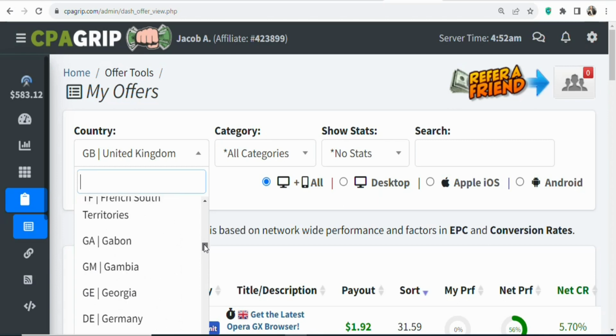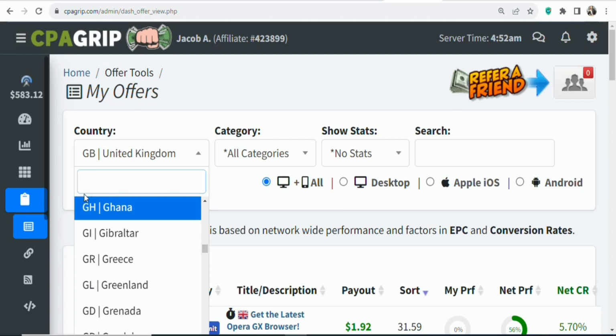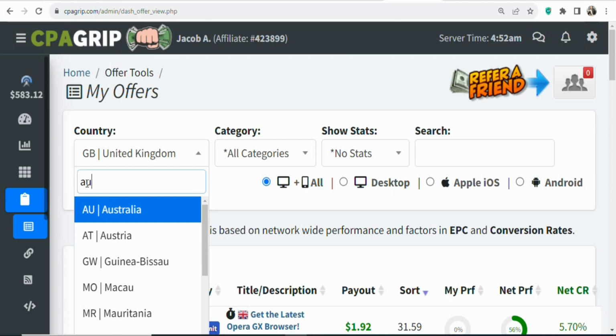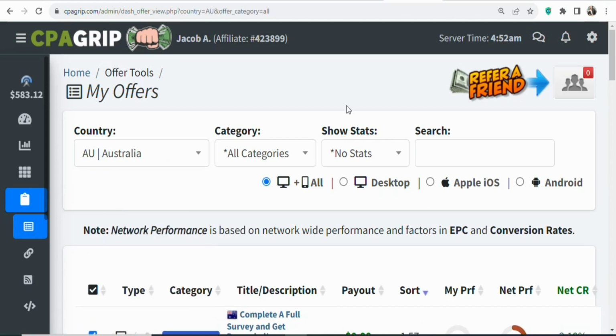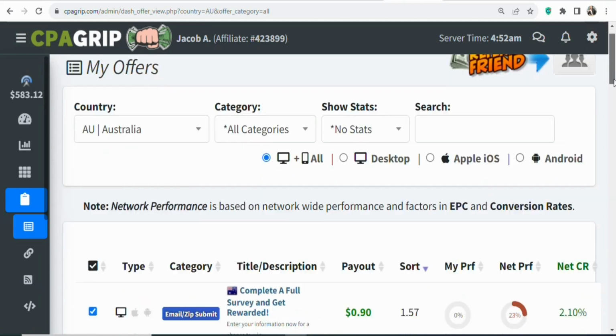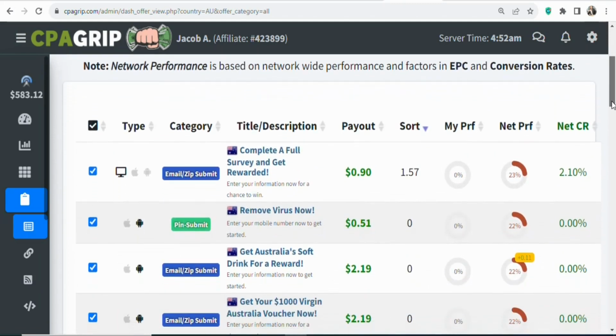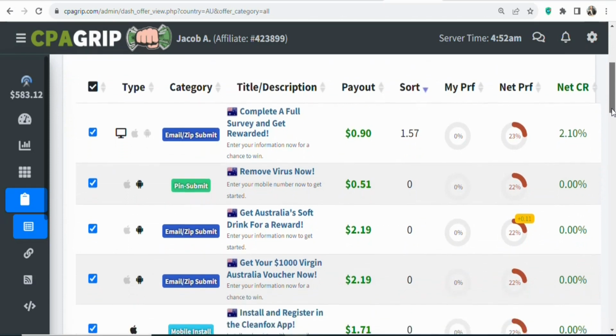In this case, we are going to be promoting an offer in Australia, so you have to search for Australia right here so that you can find it. Once you search for it, you can see it here. Click on it so that you can find offers to promote. Once you click on it, when you scroll down, you can find offers that you can promote to people who live in Australia. You can see a whole lot of them.